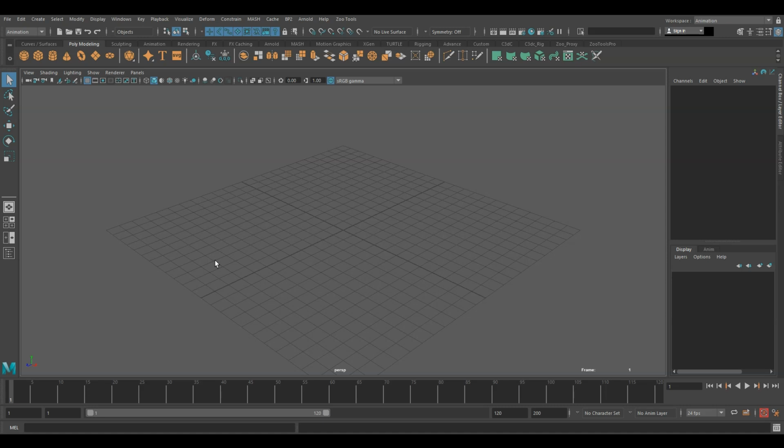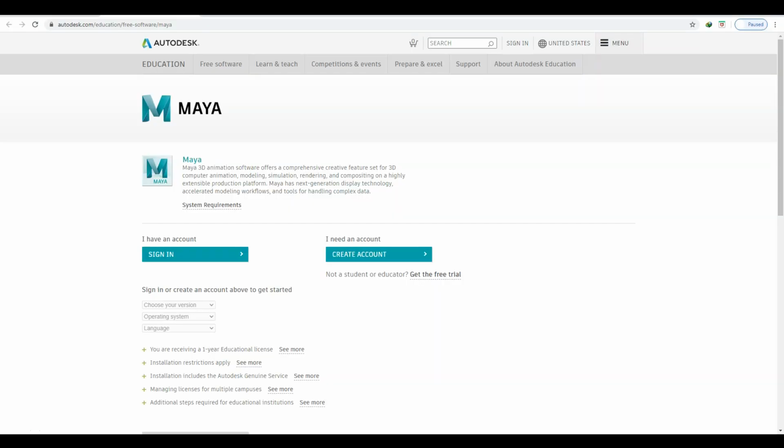Then we'll see the Blender software, and you can download Maya software from Google. You can type Autodesk Maya. It is completely free for students. You can download it from here. You need to log in, then create an account, then sign in, then download the latest software.